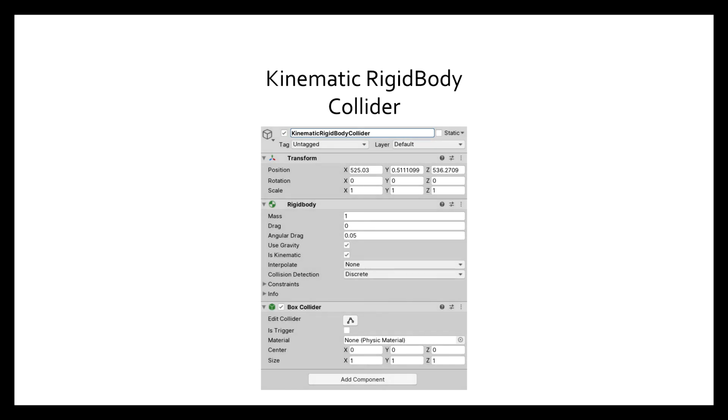Finally, we have the kinematic rigid body collider. A kinematic rigid body collider is the same as a rigid body collider in terms of components. So we still have a rigid body component and a collider component attached to our game object, but with the important difference of having the isKinematic field or checkbox set to true. On the other hand, it behaves nothing like a rigid body collider. This is because the isKinematic field allows it to interact with or influence other rigid body colliders, but it prevents it from being affected by them.